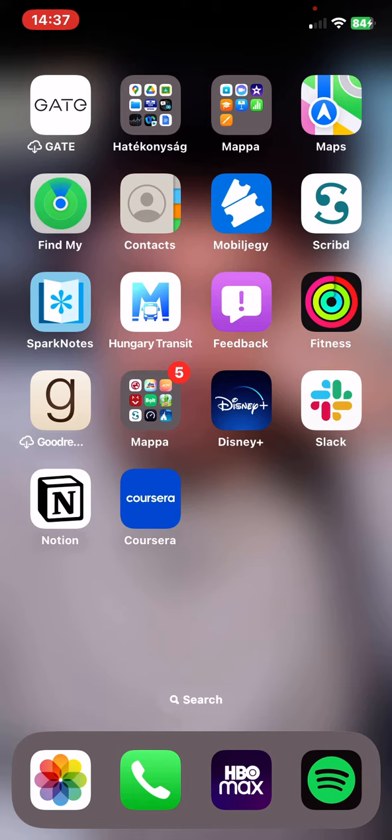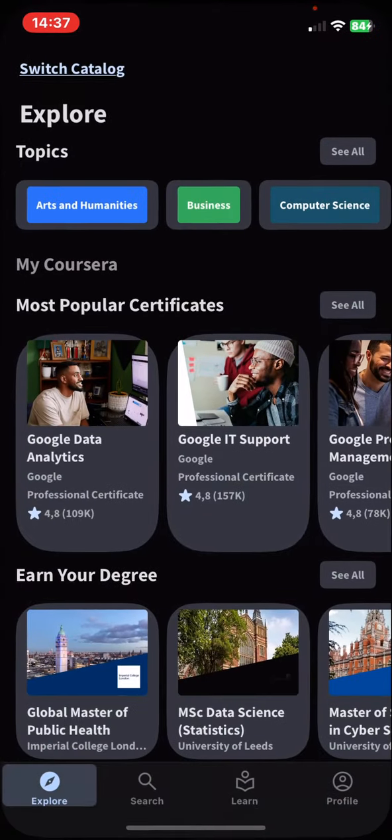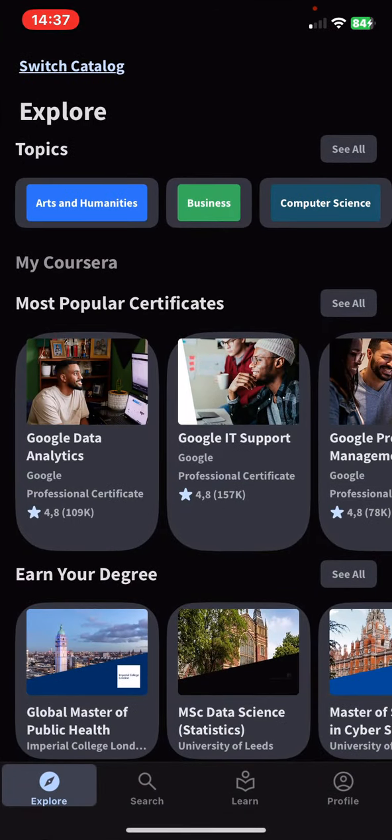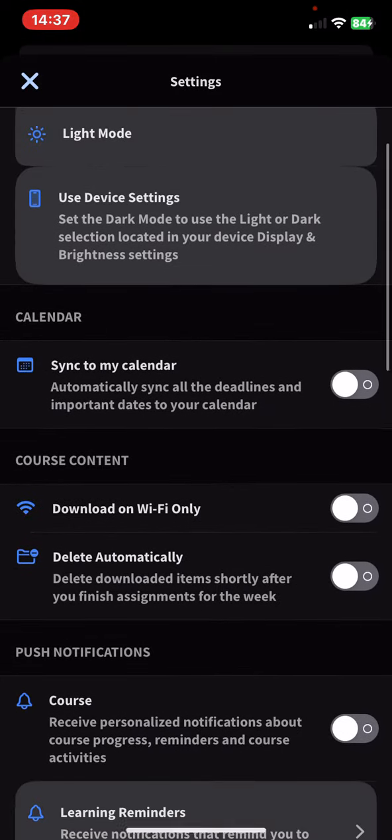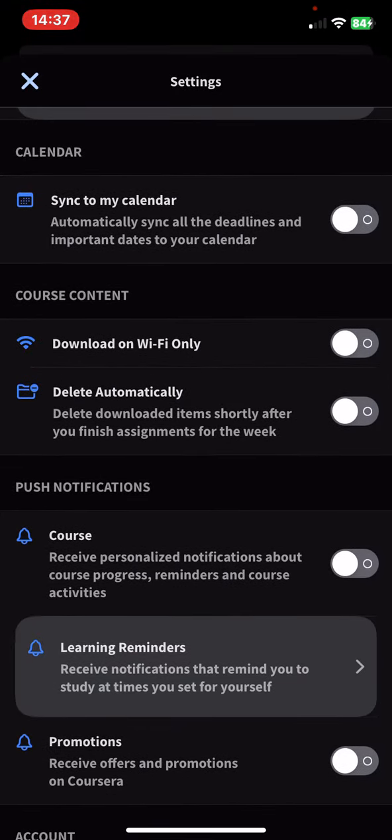First of all, open the application on your phone and then click on the profile button at the bottom of the page on the right. And then click on the settings button at the top of the page on the right. And then at the course content section, look for the download on Wi-Fi only button. And in order to enable it, just click on the white circle next to it. And once it turns green, this function is enabled.